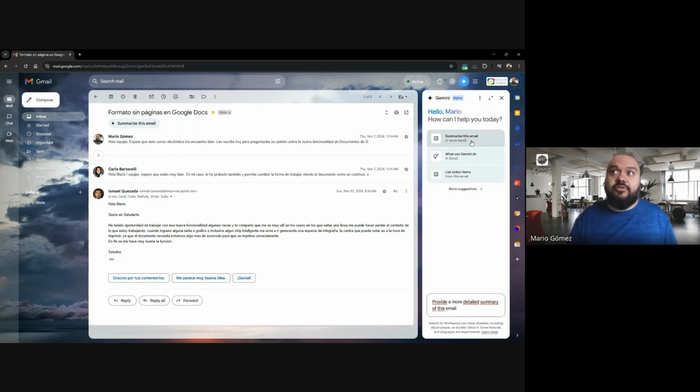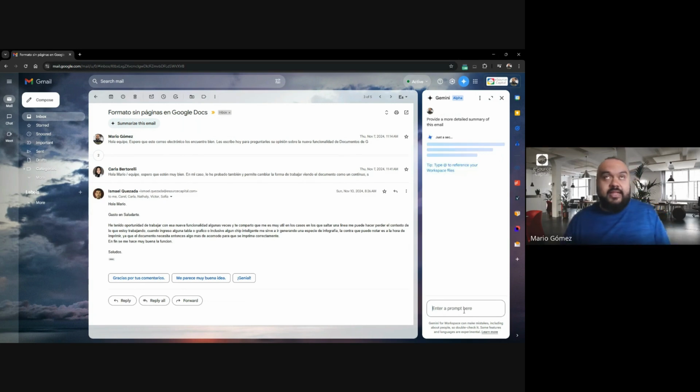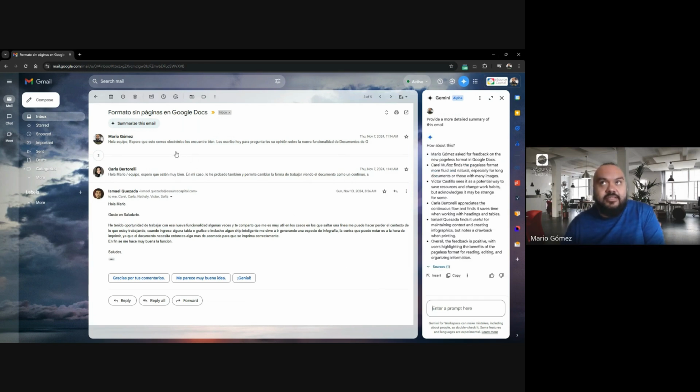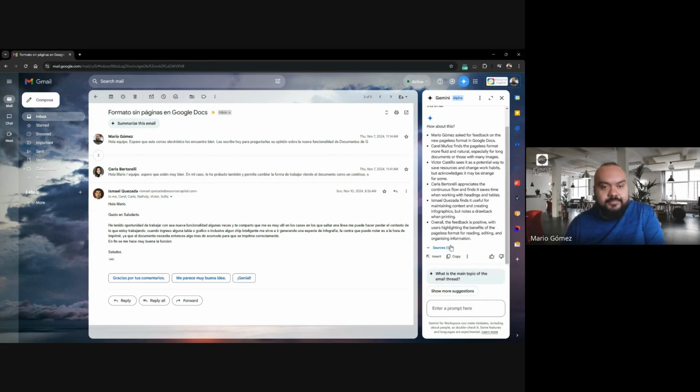I want you to notice how it will give me a prompt here that says provide a more detailed summary of this email by just clicking on the button here. I didn't have to write anything. I just press enter, and it's literally doing that. And even though the original email is in Spanish, since my whole account is in English, everything will be transferred automatically. So translated, as you can see.